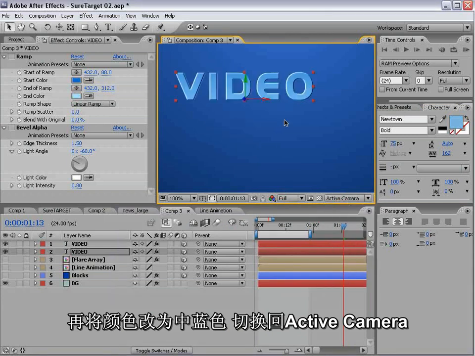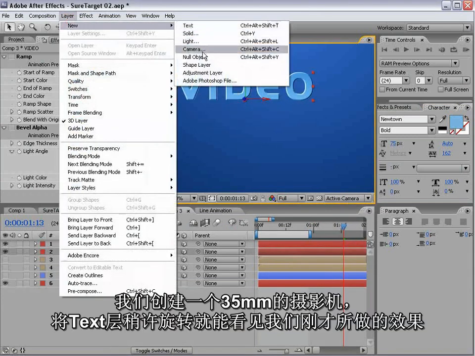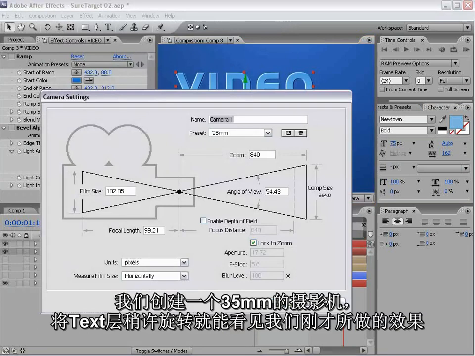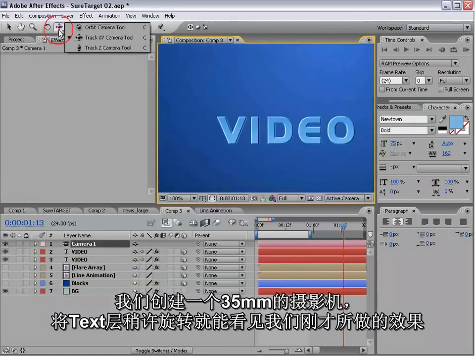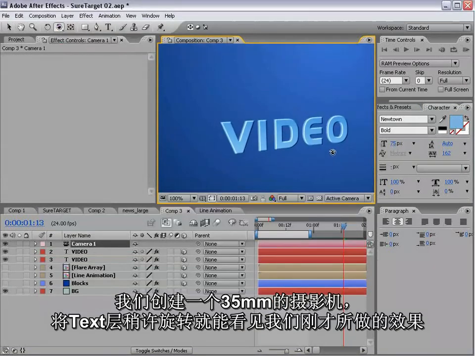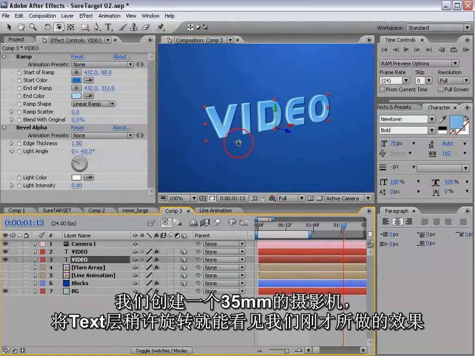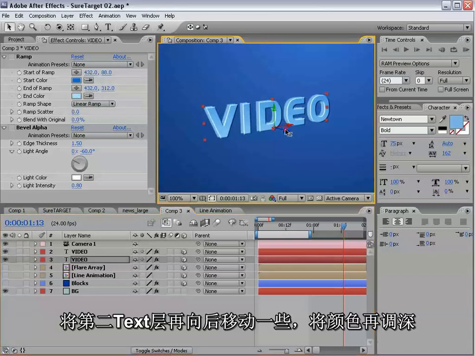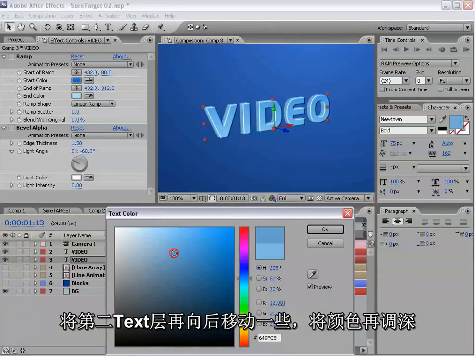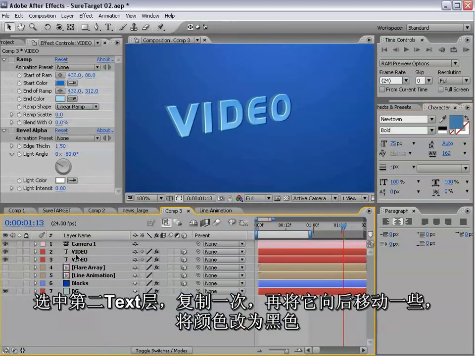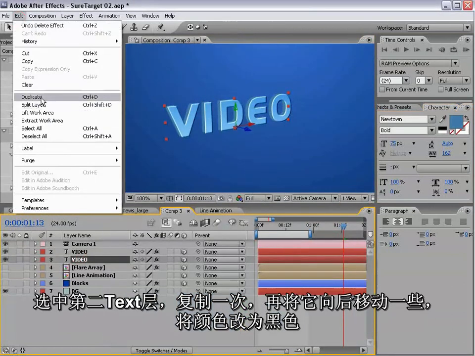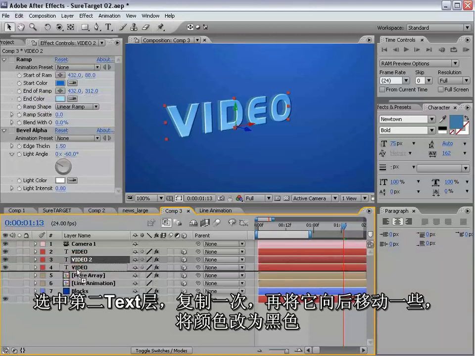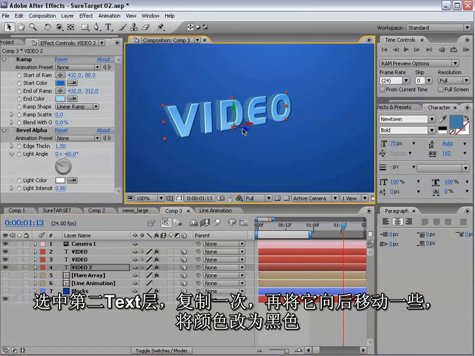And we'll go back to the active camera. We'll create a camera, 35mm, and then we'll take the orbit tool and just move to the side so that we can see what this is actually doing. So we'll take that second layer, we'll push it back some more, maybe darken the blue some. That looks good. And then let's make another copy of the video layer, duplicate, and we'll put it below, and we'll back it up again, and this one we're going to make black.